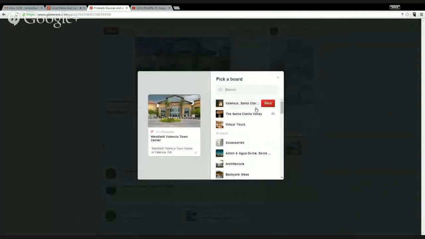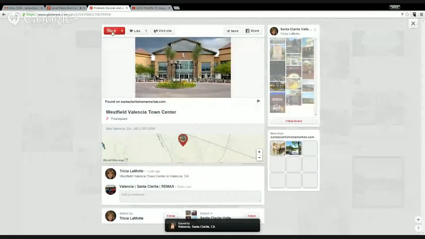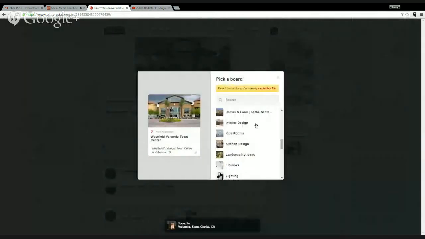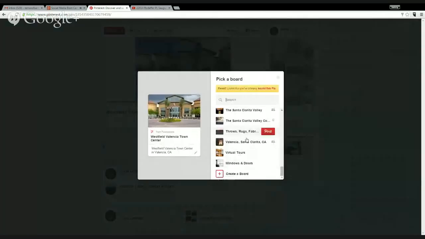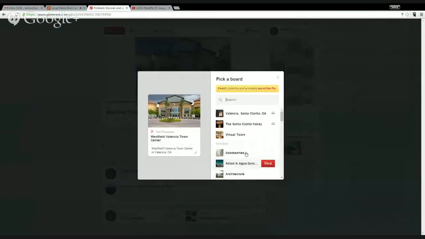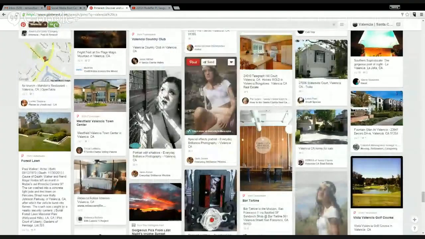Pin it to Valencia. Now, earlier when we hit pin it, Valencia showed up way at the bottom down here. So it's still here, but up top, we've got this little separator right here. And the reason that these three are showing up top is because we've been pinning to them. So we have virtual tours, Santa Clarita Valley, and Valencia. Those are the things that we've been engaging with. That's why they're showing up top.